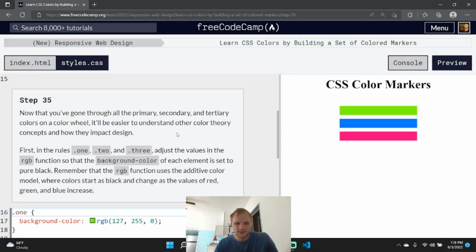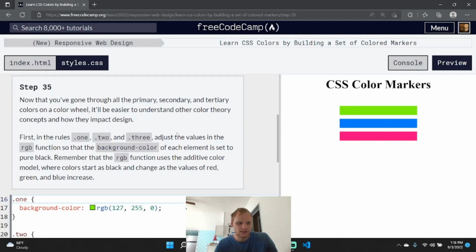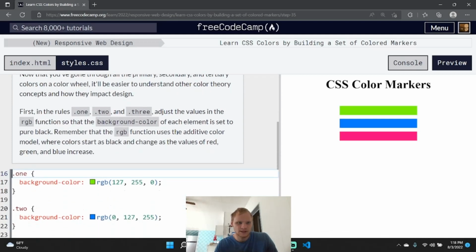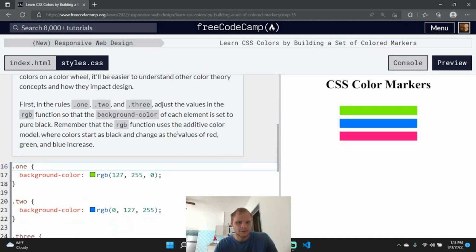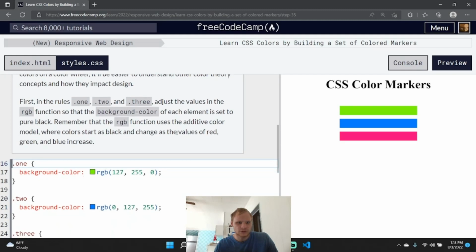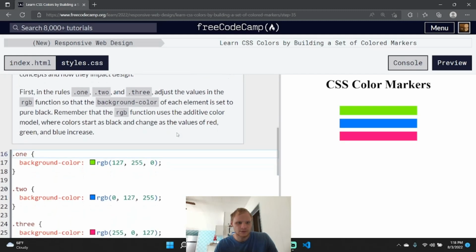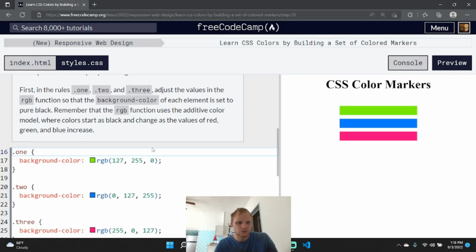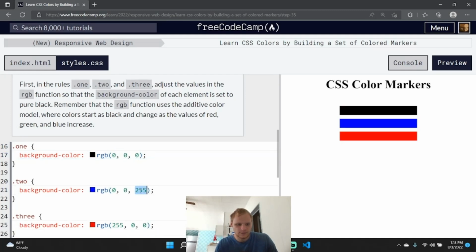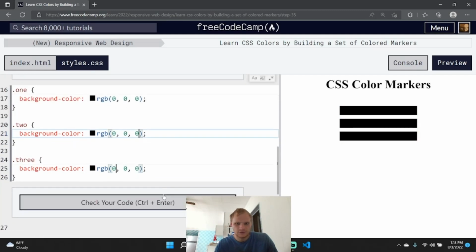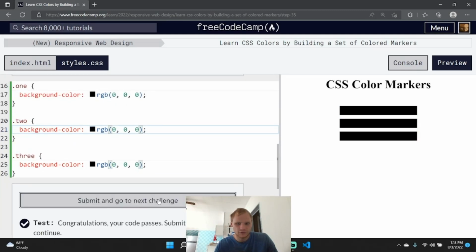Now that you've gone through all the primary, secondary, and tertiary colors on the color wheel, it'll be easier to understand other color theory concepts and how they impact design. First, in the rules 1, 2, and 3, adjust the values in the RGB function so that the background color of each element is set to pure black. Remember, the RGB function uses the additive color model. So we just want all these to be 0, I guess. Select all those. Just make them black. Beautiful.